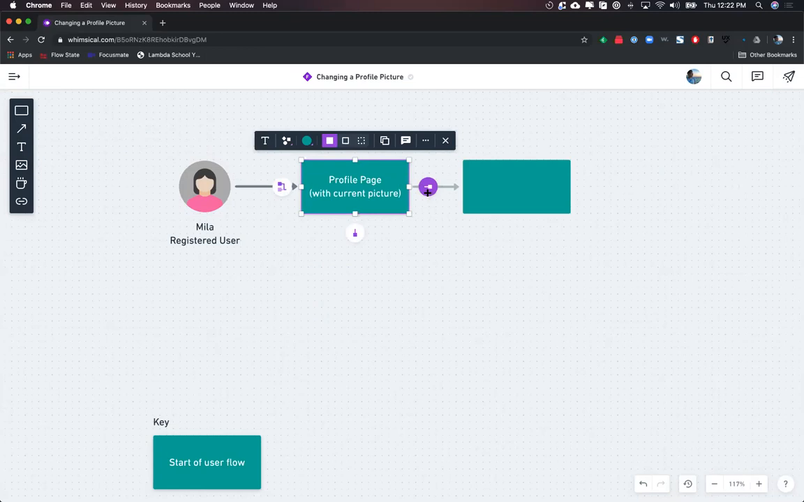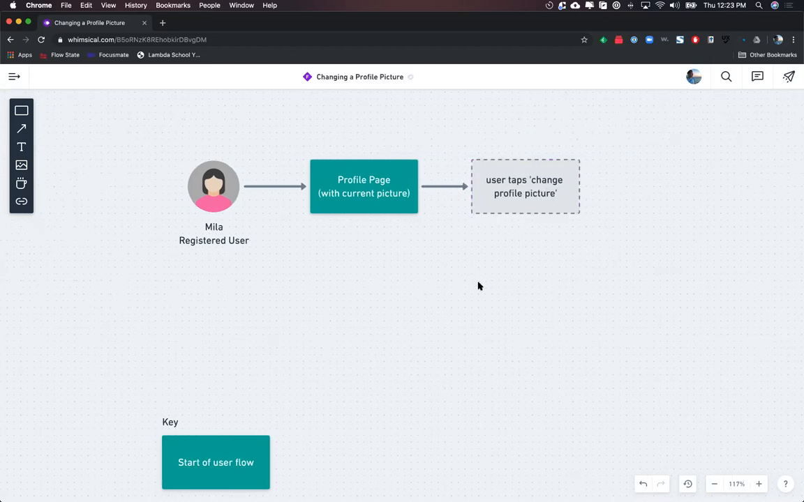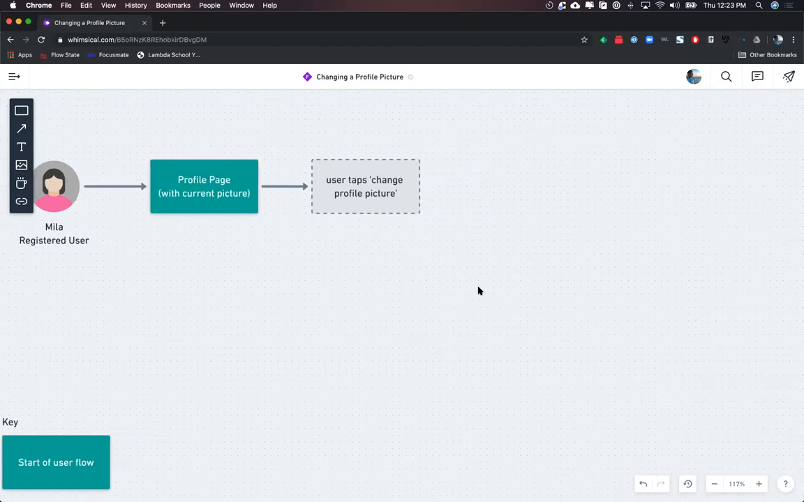The next thing she's going to do, I'm thinking about this, the next thing she's going to do is take an action. So we're going to change the box to what I specified in the key, a gray dashed outline box. And the action is going to be user taps change profile picture. So that's going to be the action she takes from the profile page.